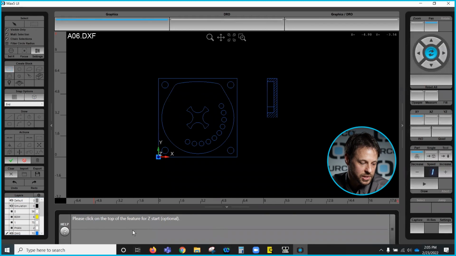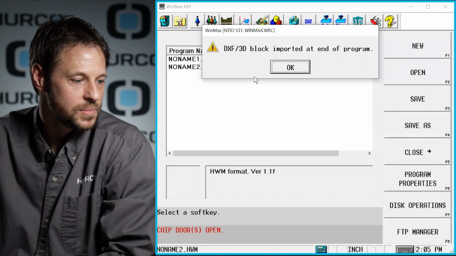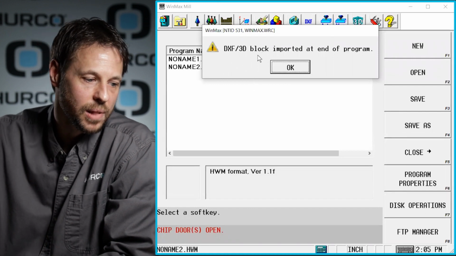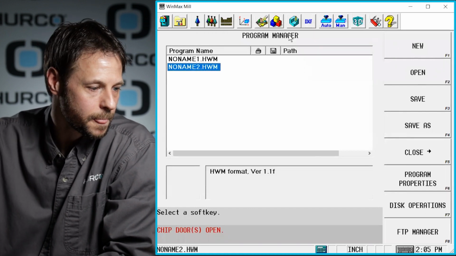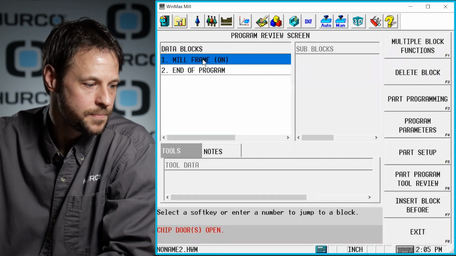Down in the conversational area, again, make sure to look down there often. It's asked me to please click on the top of the feature for Z Start. We've already mentioned that this was a 2D DXF, so there is really no Z information to pull out of this. So I'm just going to hit the green approve check mark next to the cancel. And you'll notice it came up and told me that my DXF or 3D block was inserted at the end of my program. If I hit my review button, you can see there's the mill frame we created.